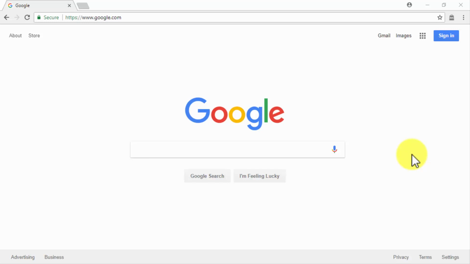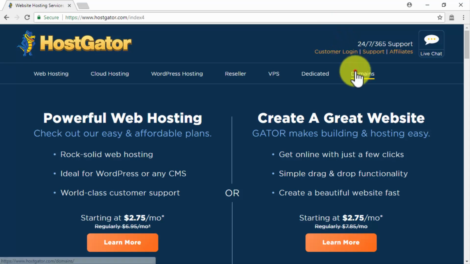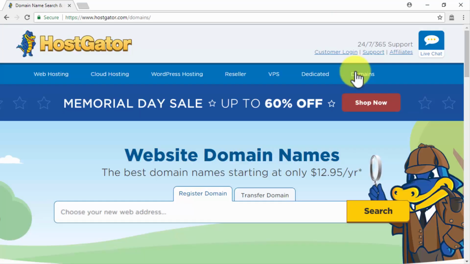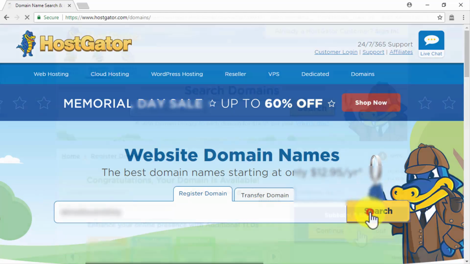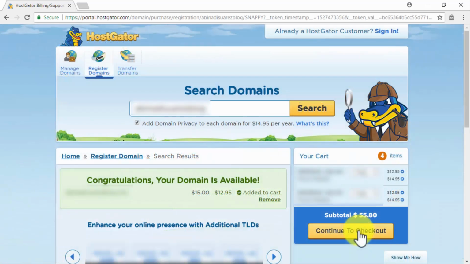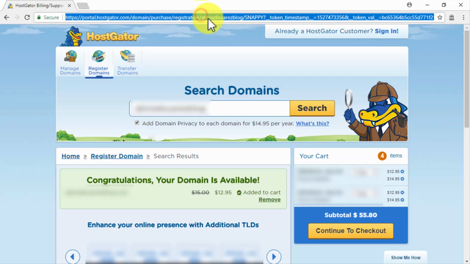And we recommend you to use HostGator, as it is our trusted vendor. To buy your domain name, you'll simply have to go to HostGator.com and to click on the Domains tab. Use the domain name search bar on that page to look for a custom domain name. Check its availability and add it to your shopping cart.